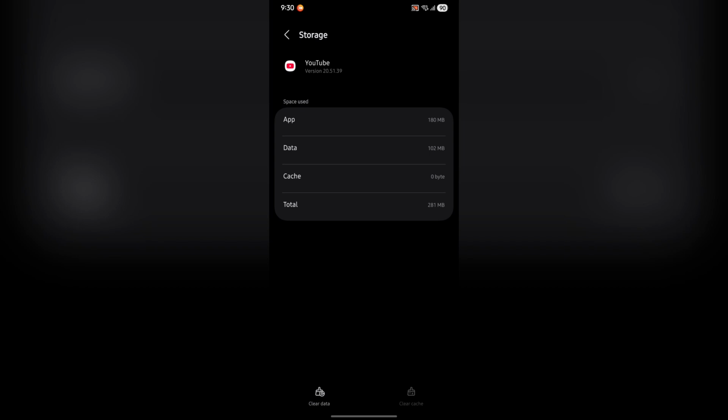Now, if this doesn't help and if you don't have any specific data that you want to preserve in YouTube, you should try clearing the data by tapping this clear data button, and it will help to fix your problem.